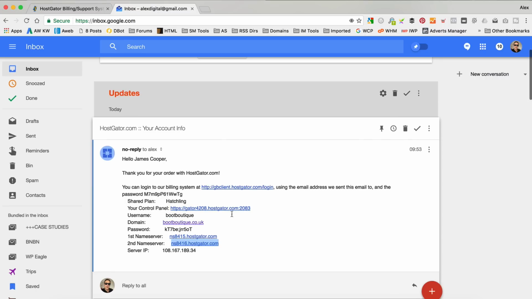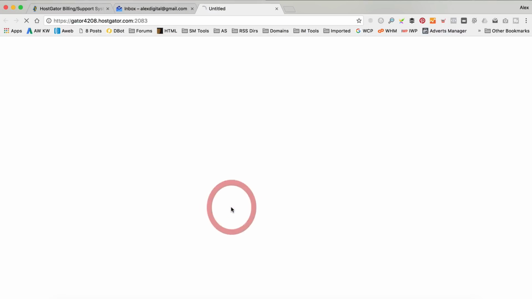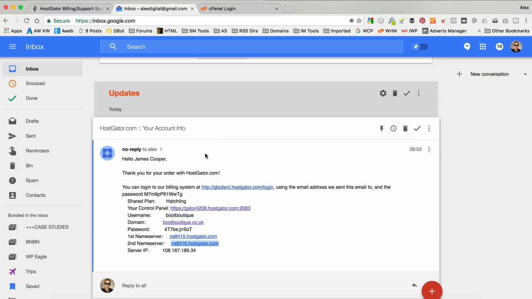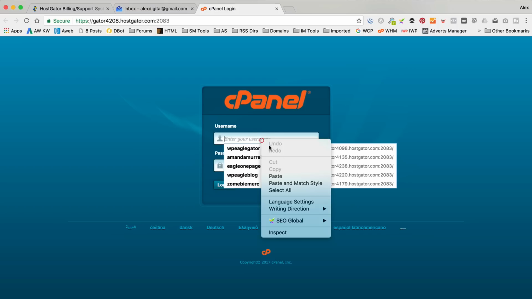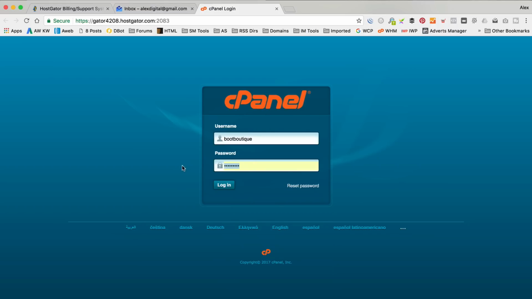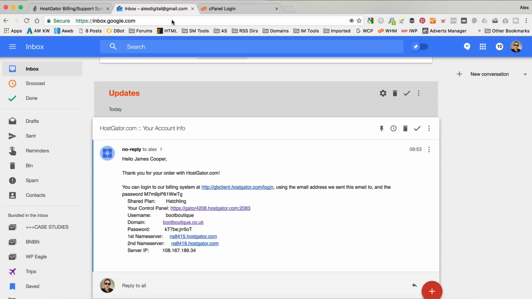To access the control panel, there's a handy link within the email, just give it a click. And then it's asking for a username and password. Again, these are within the email. Just give it a copy and a paste. And let's copy and paste the password too.